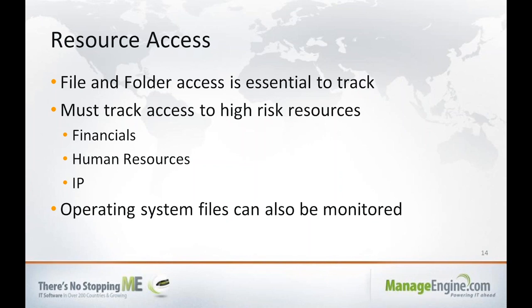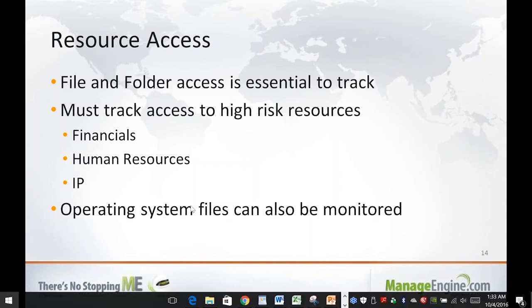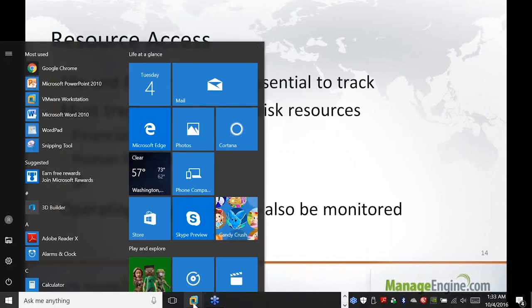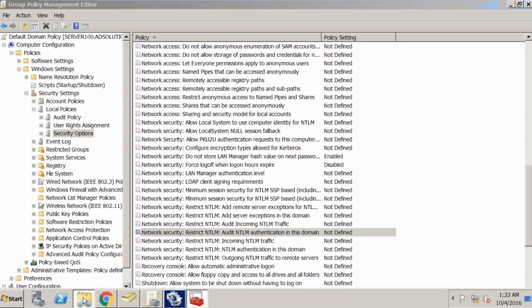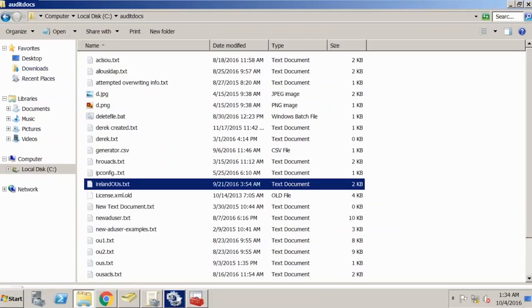If something is modified or changed in one of these files, that could cause a loss of money to the organization, or bad press, financials, human resources, intellectual property. So what we need to do is run a report on the access for files and folders, the access control list. Now, let's go to our operating system and to the folder structure.